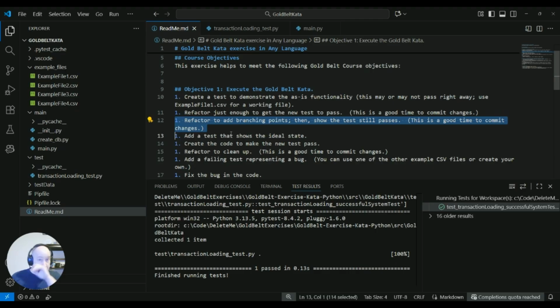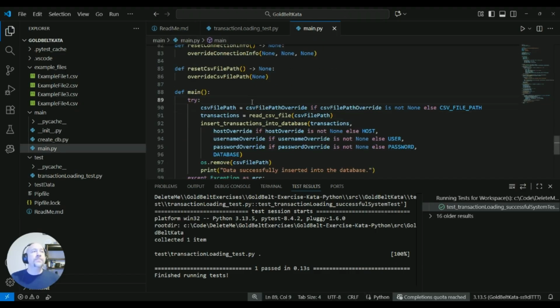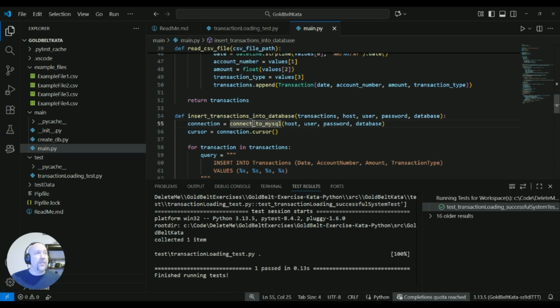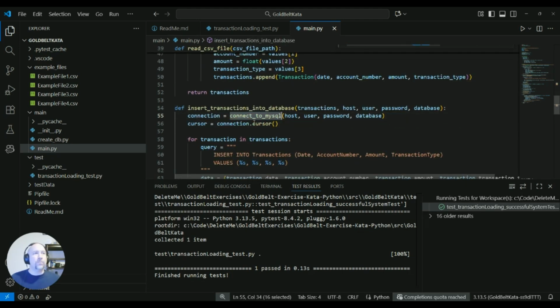So from here, we're going to be in the actual main code, in the production code. We want to create our branching points. So starting off, we'll do the database first. So this is going to be the insert transactions into database. This is where we're using that logic. And this happens to call into connect to MySQL.